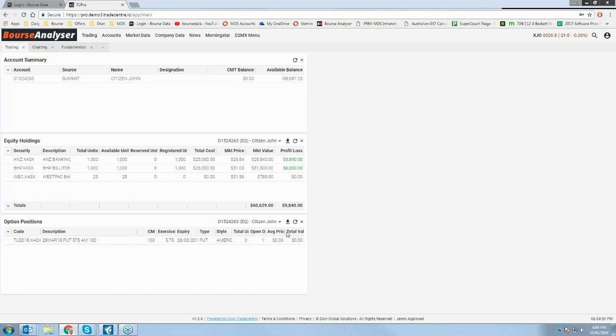And obviously, because there's no real pricing on there, because it hasn't updated, it's in the test market, that hasn't populated as yet. So equity holdings and options positions are very similar. They just show the two different types of orders you can do within your Bourse Analyser software.